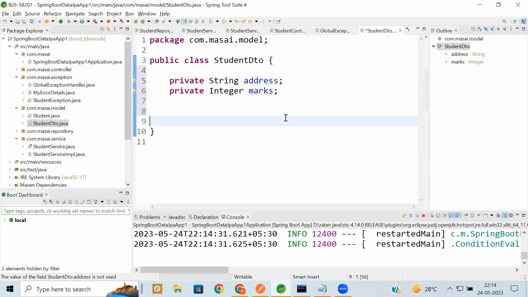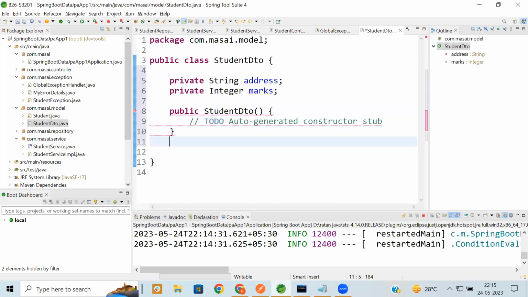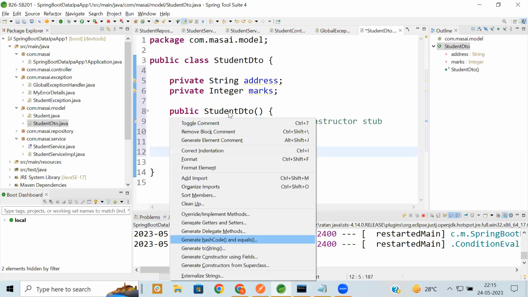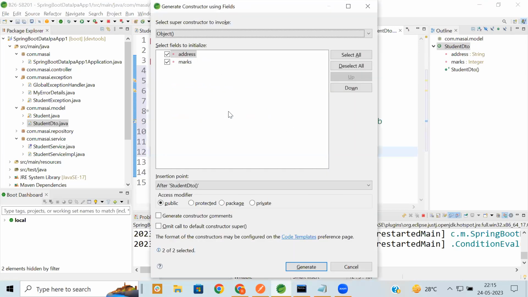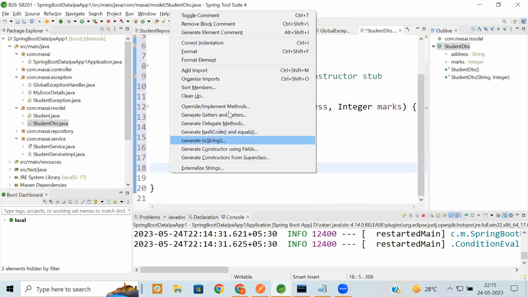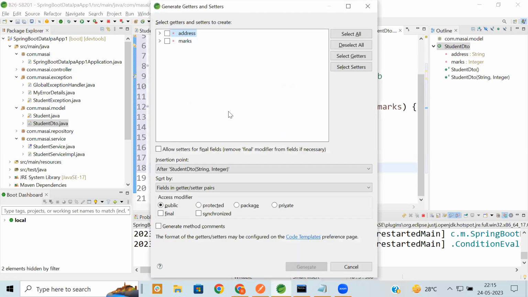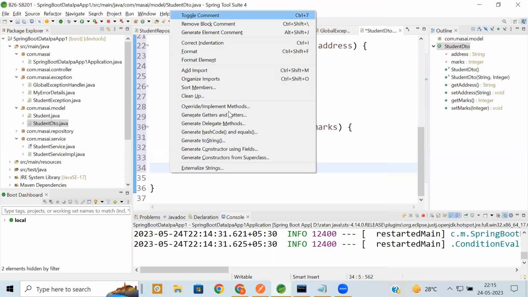In that case, the best suitable option is to take the DTO class and take a zero-argument constructor, parameterized constructor, getter setter, and toString.